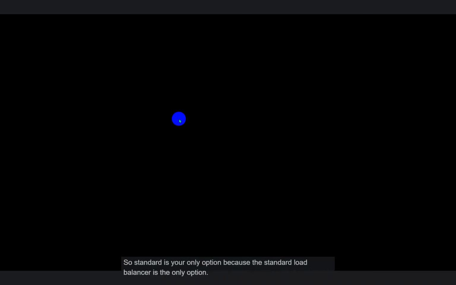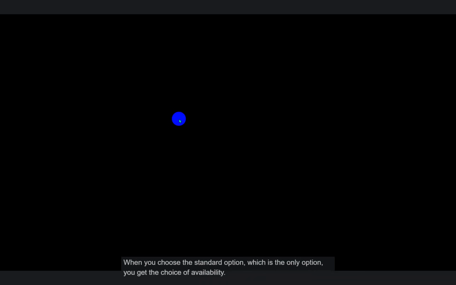So standard is your only option because the standard load balancer is the only option. They don't have a basic load balancer anymore either. So all of these options should match your load balancer. When you choose the standard option, which is the only option, you get the choice of availability. Either it is not zone redundant at all, or it is zone redundant, or you can deploy to specific zones. Again, this should match your load balancer.